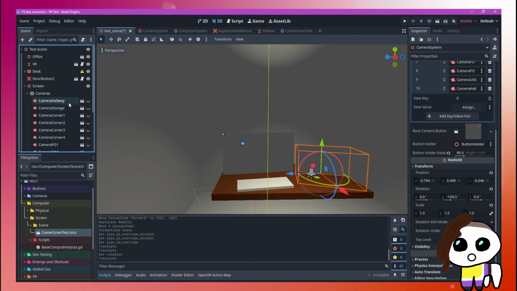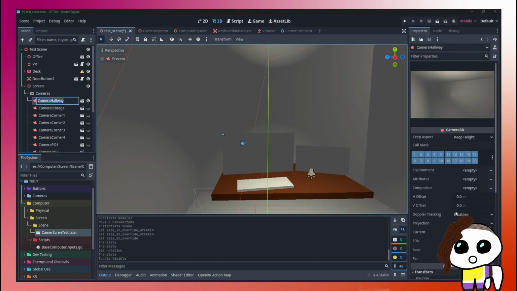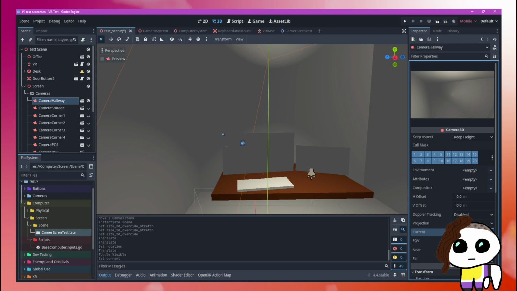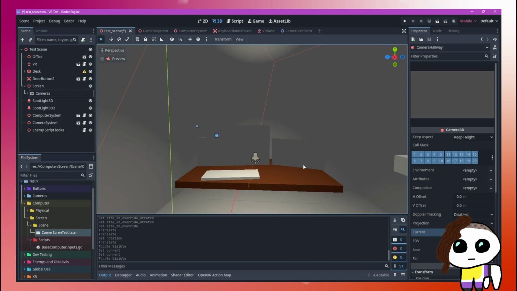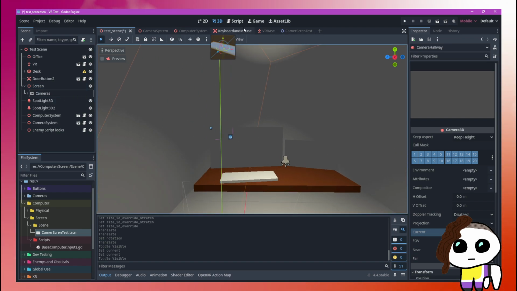I guess if I turned on this camera and then made it current. Oh, it doesn't update that automatically. That's right. So why doesn't that work?